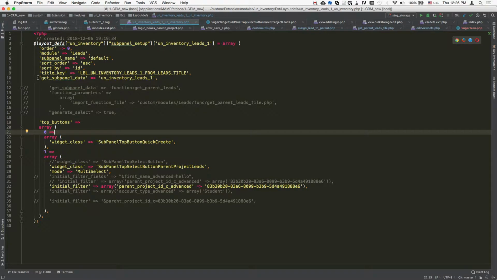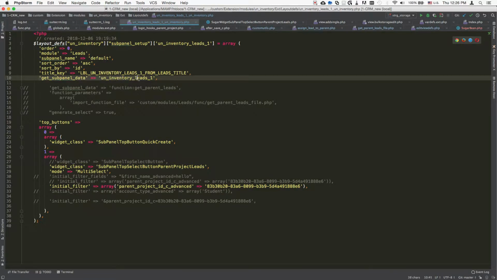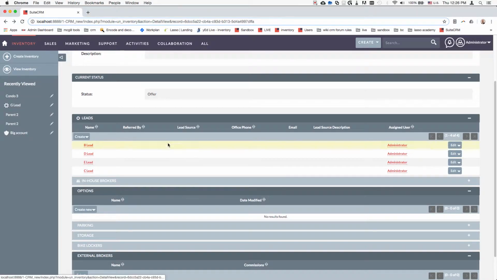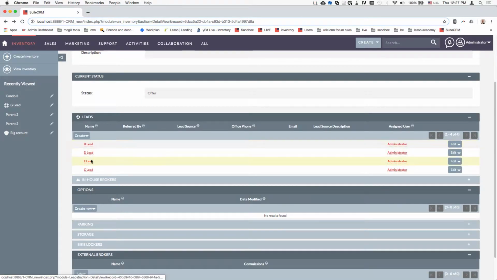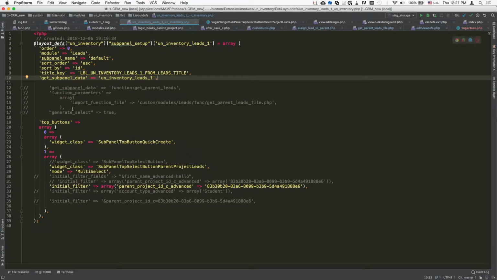Once this is done, there's going to be a section here called subpanel data. Normally this is just going to be the relationship name. So this is going to pull all the records which are related to this parent module. So these records here are related to the parent module's record. For example, this record here has these records associated with it. But you can override this.